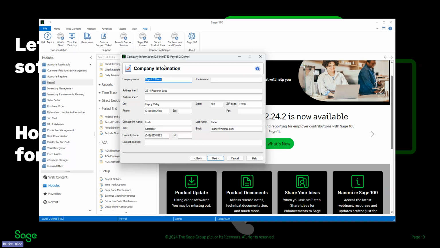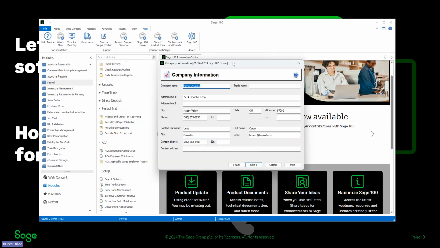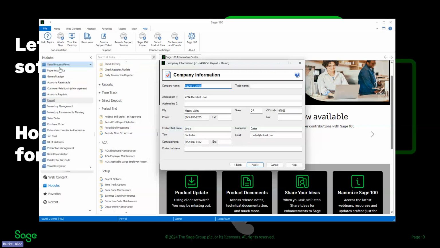Here is the company information that we just had up in the Library Master Company Maintenance area. Again, it's much nicer if you can just have it pull in for you instead of having to fill this out each time.